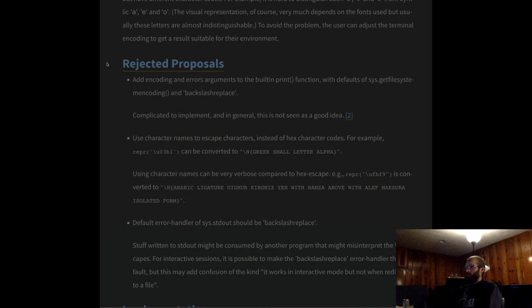Okay, section rejected proposals. 1. Add encoding and error arguments to the built-in print function, with defaults of sys.getfilesystemencoding and backslash replace. Complicated to implement, and in general this is not seen as a good idea. Okay, these are the rejected proposals.